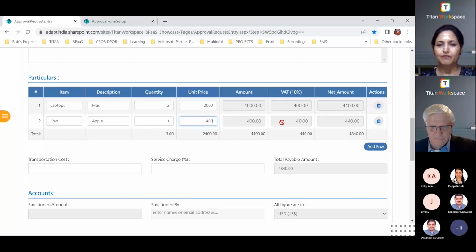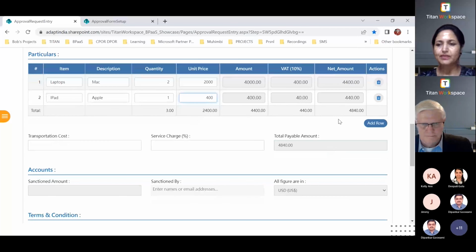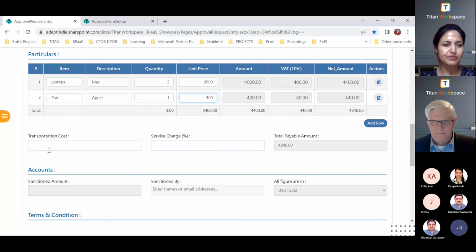So I can choose which all are the columns for which I want the totals. I can turn them on and off according to my wish. Right. So once this calculation happened, there is another set of calculations here outside the table. I can have the transportation cost, maybe some transportation cost here. Service charge I can mention.